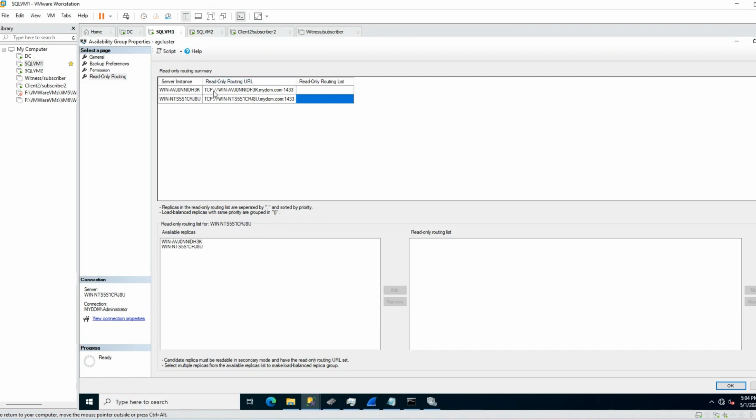Now we have configured the read-only routing URL. As soon as you configure this, availability replicas will appear here. Now what you will do is configure the read-only routing list. What does it mean? When this replica is primary, for example, imagine if a select query comes to this replica, to where should this select query be routed?